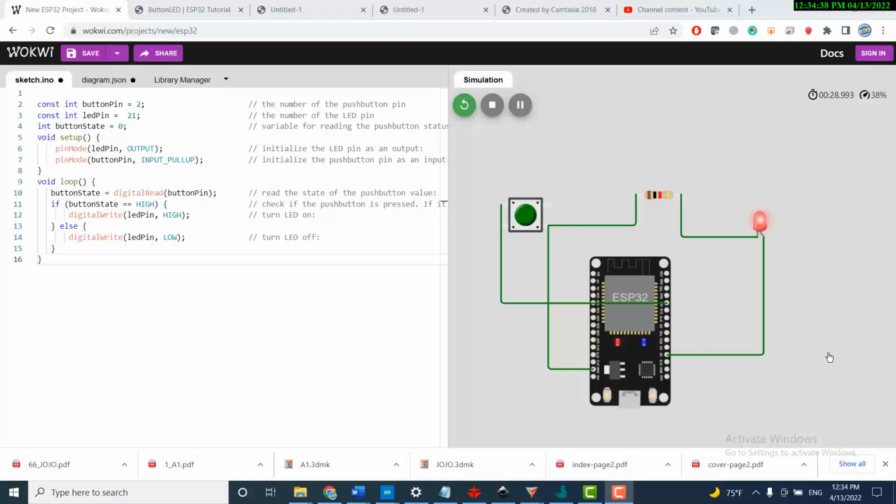Hello everyone. Today we will talk about a simple project using ESP32 and the Wokwi simulator. Basically, the project will be a button. When you press the button, you're turning the LED off and on like this.